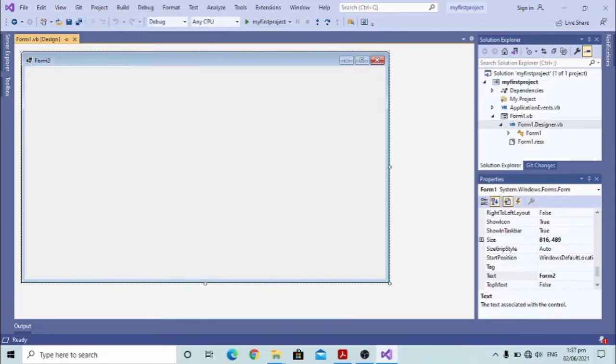But for now, let us deal with the basics. The basics is that we just want a form, and what we are going to do in this form is create something similar to a login form. So what do we do with a login form? All we need to do is add labels, text boxes, and buttons, and then we have something like that.